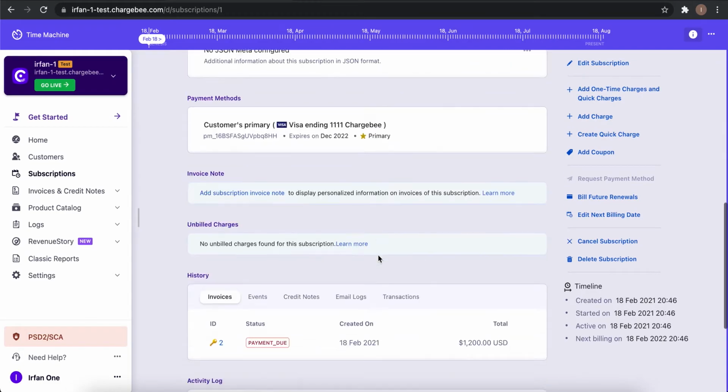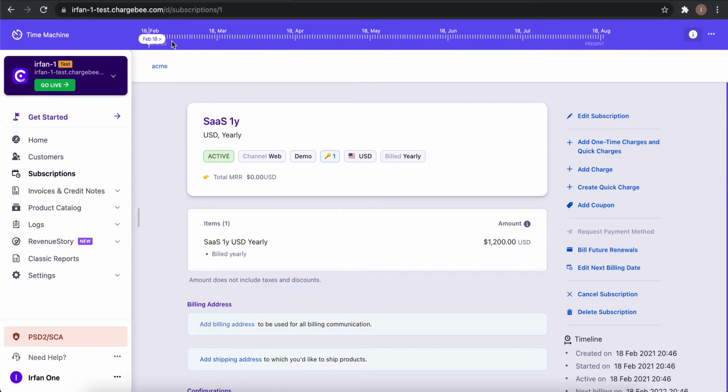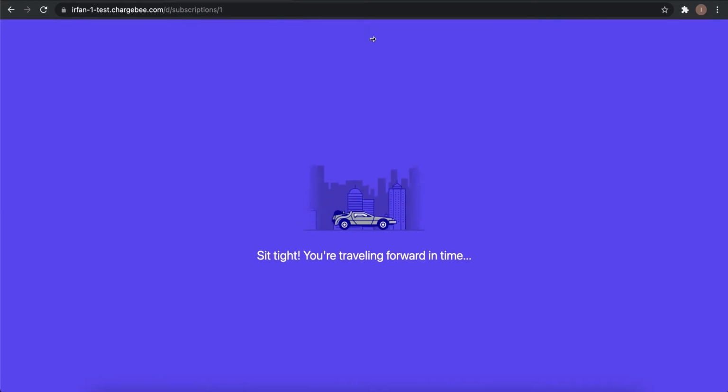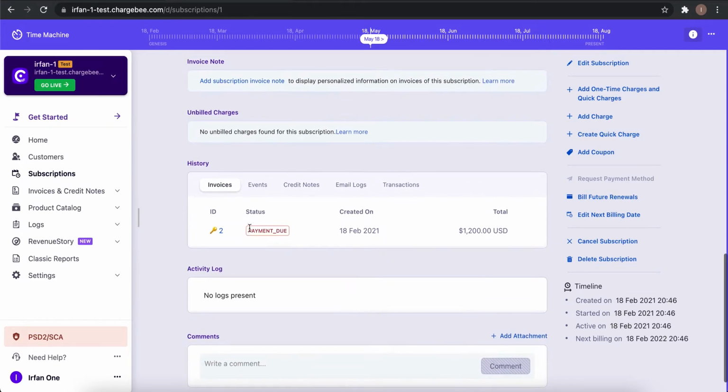So if you scroll down now, you can see that the subscription is created and there's an invoice that is generated with the payment due date, which is immediate. What we'll do now is move forward 3 months and simulate 3 months of the service that is provided. Okay, so we're now in the month of May of 2021. If we scroll down, the invoice is still unpaid.